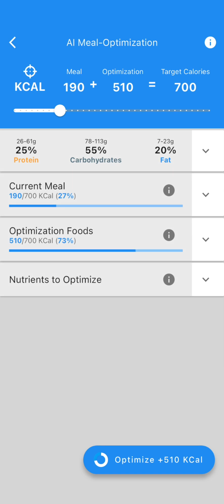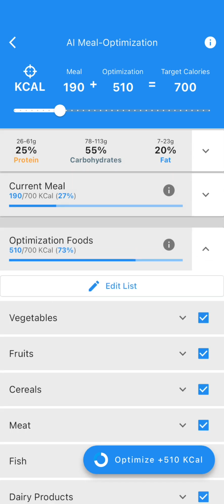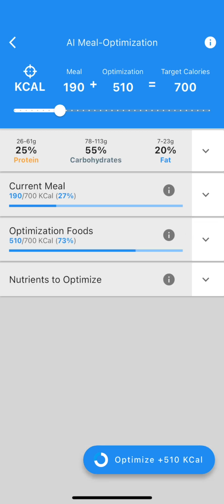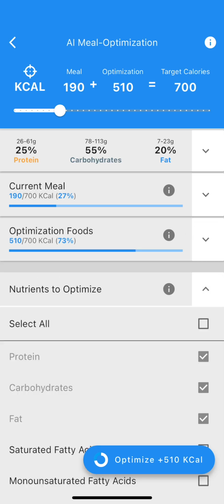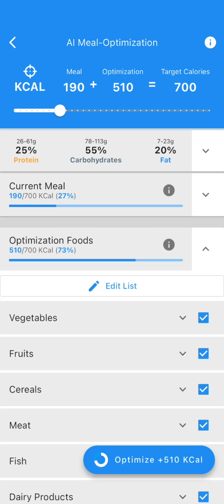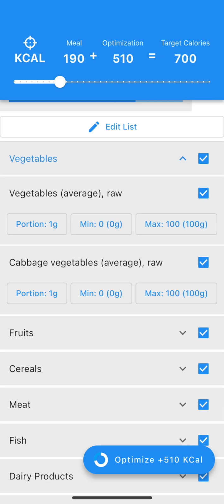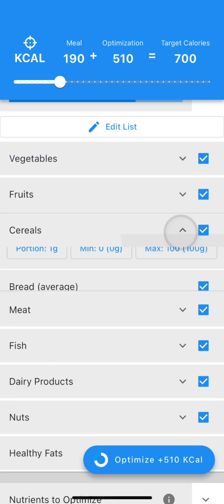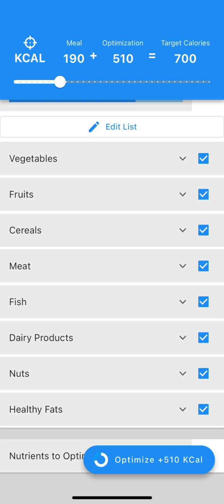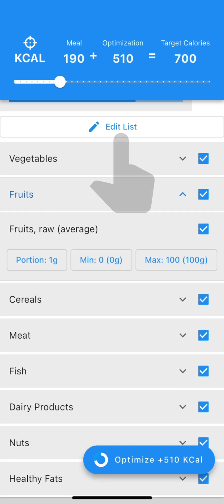health guidelines. You can also select complementary foods to balance your pizza meal and choose which nutrients you want to optimize. First, let's choose which foods to add to our pizza meal to make it nutritionally balanced. The AI will then use these foods to complement our pizza and optimize the meal for us. We can use the default list or create our own personalized optimization food list.